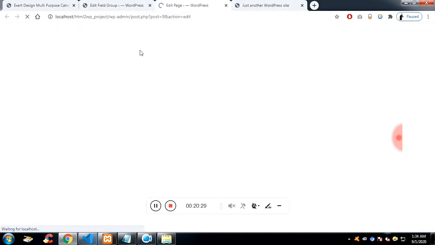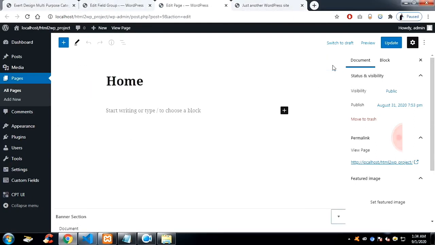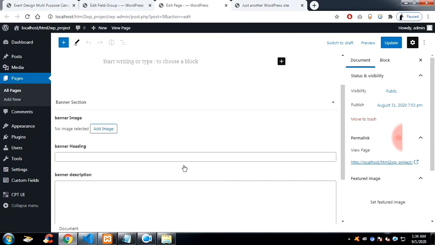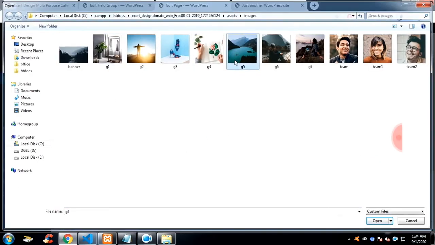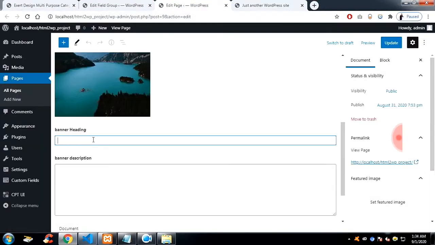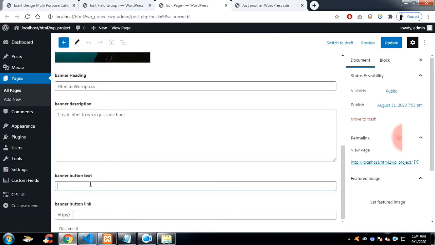So let me edit the index page. Now you will see we have some more fields added because we have used custom field. Previously it was not there, now you can see this section is added. Let me add an image. And the heading, you can give your own heading. I'm going to give HTML to WordPress, and the description about your website. And then the banner button text, which is my channel name. And the link for your channel. At present I'll just use youtube.com.